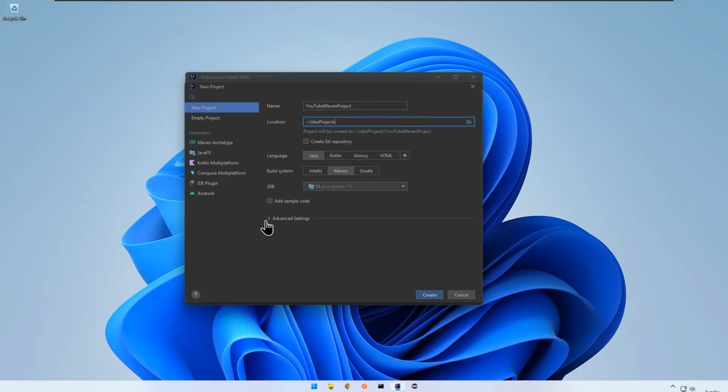If you click on the advanced settings, group ID and artifact ID, we need to provide these two. Otherwise, it will take org.example by default. This artifact ID is your project name. So what are this group ID and artifact ID?